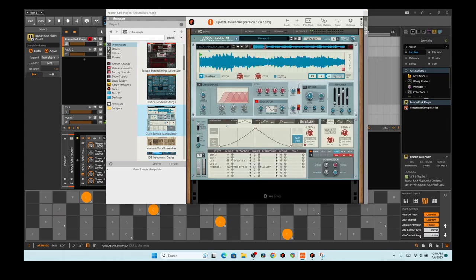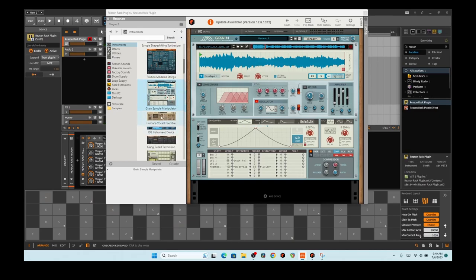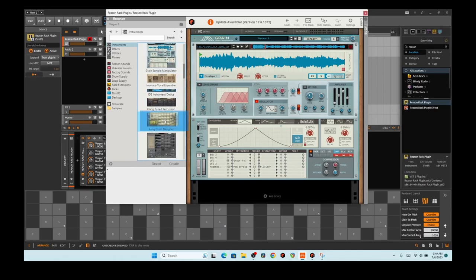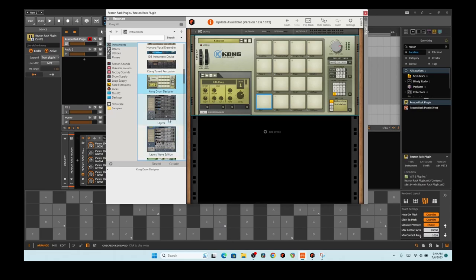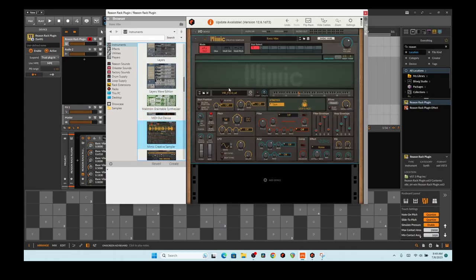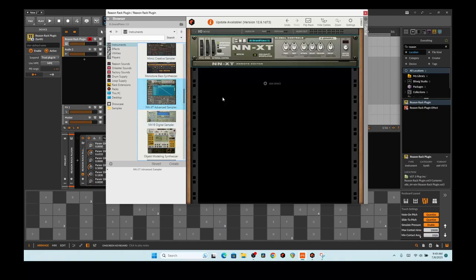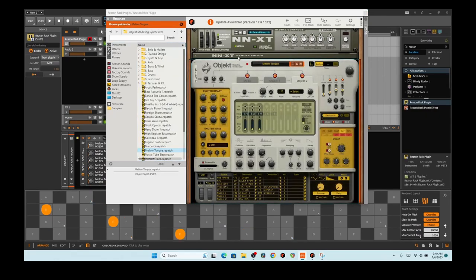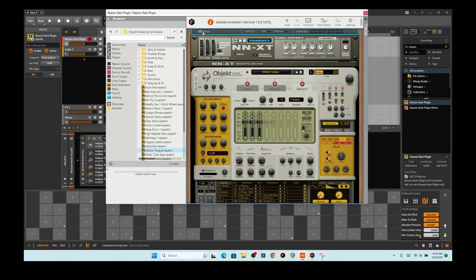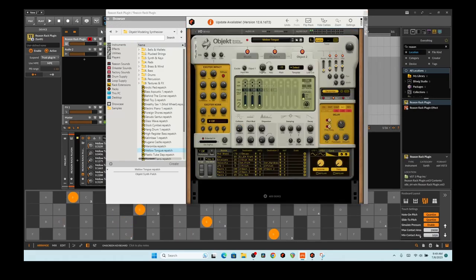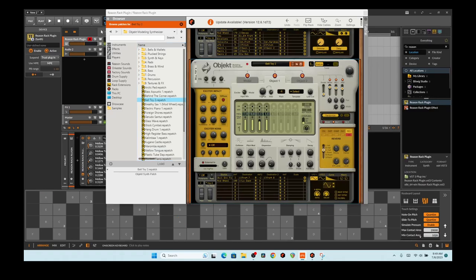Granulizer: you take a sample, you granulize it, and get some really strange sounds from this. This is one of my favorite instruments, hands down, because it can create some pretty wild stuff. You've got your drum machine, you've got layers, you've got another, Mimic the Sampler, that came out, I think, a couple years ago. You've got the advanced samplers. You've got Object. Let me delete. Object just came out.